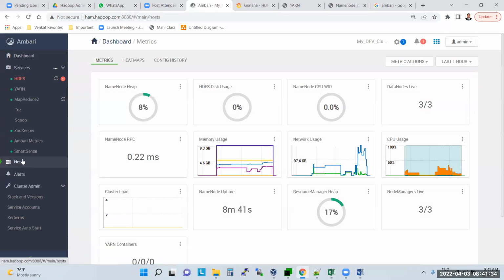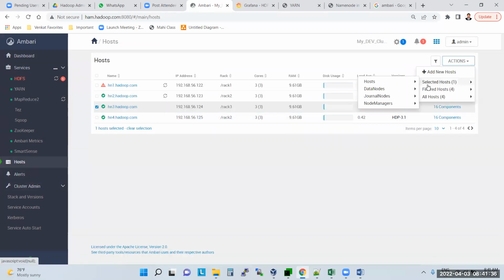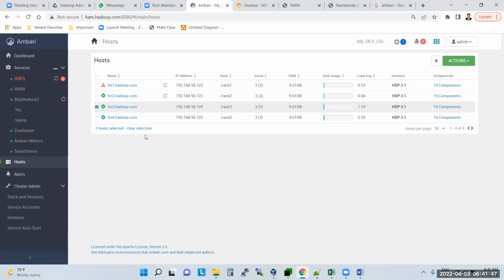So on host, only adding a host and the unselected host options: stop properties, start services, stop services, or restart services. That's it. Add host, delete host. Those are the actions we have at host level.